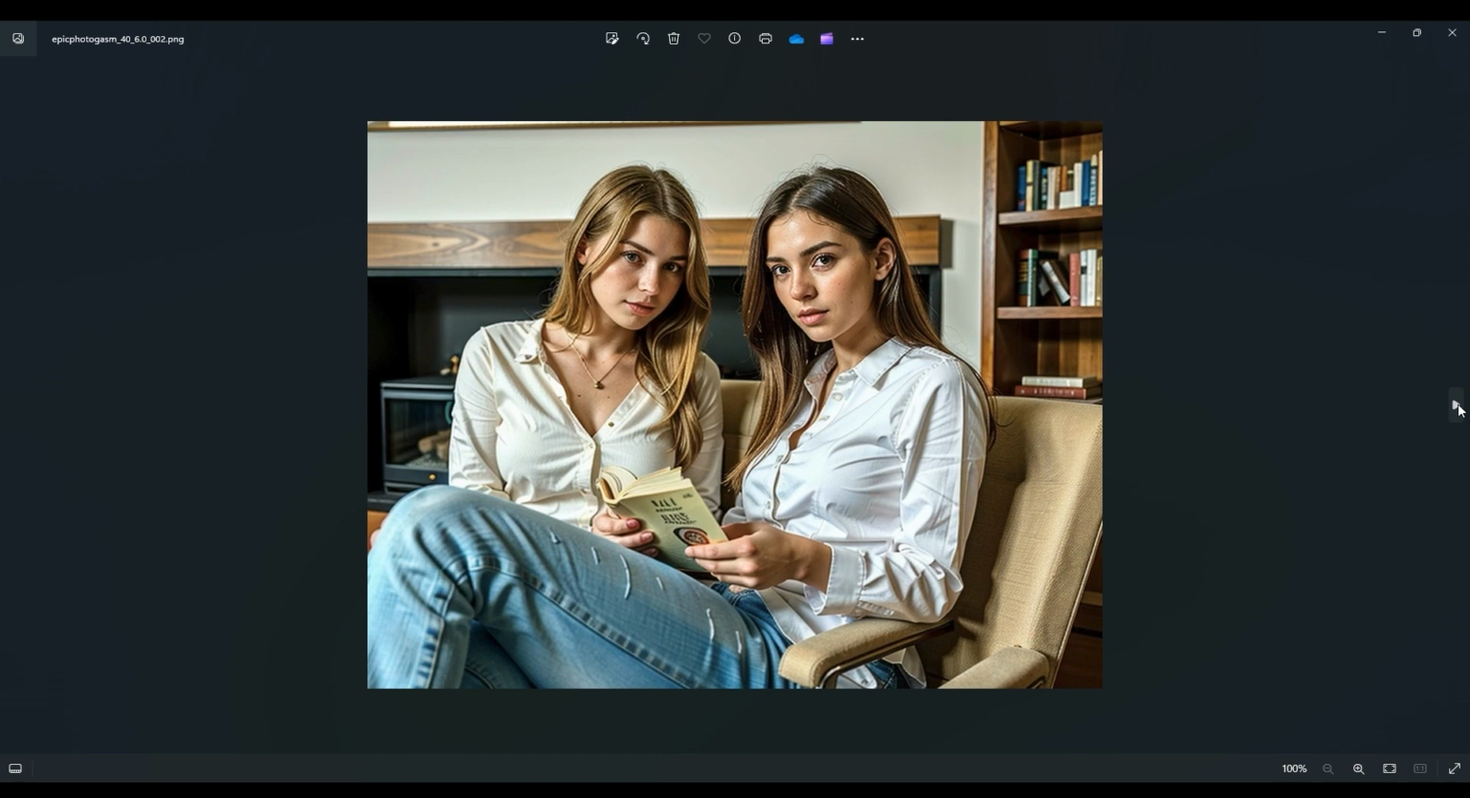Epic photogasm. It's one of the few ones that actually put two people in the picture. They look realistic. They're both kind of, or could be reading the same book, and there's a bookcase, and they're in a chair.